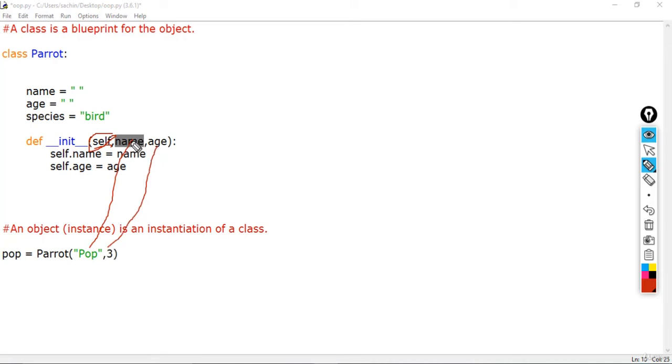So now we have a local variable, that is name and age, in this init method. But this name and age is different from this name and age, because this name and this age is basically our class variable or class attribute. So in order to reference this name and age, what you need to do is reference them with self.name and self.age.